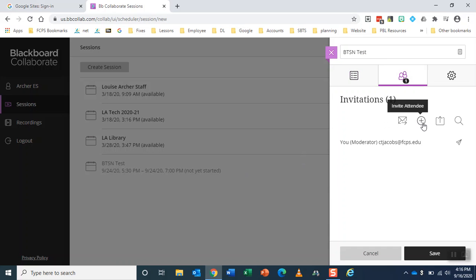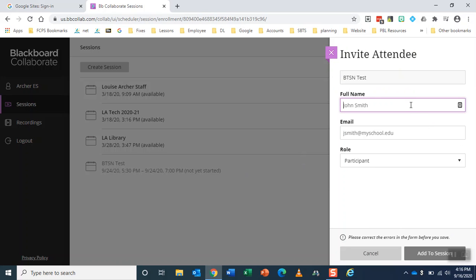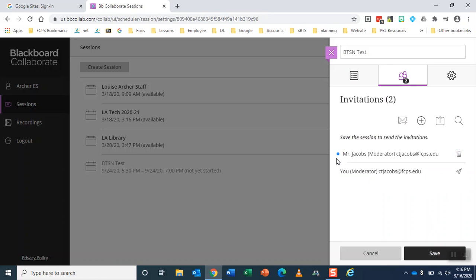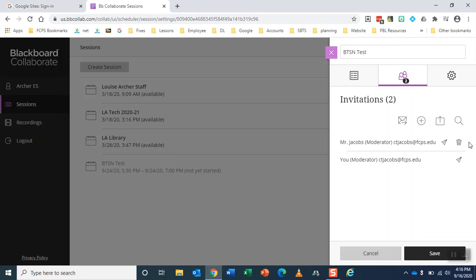And we can add any people that we want to come in as moderators to our session. And just as a refresher, we'd put their name in. We would invite them by email. We would change their permissions. And then there's 2 clicks here. So the first one adds them to session, and you'll see that they've been added but not invited until we hit save, and that blue dot will go away. And now you can see that you have your people added to your session.